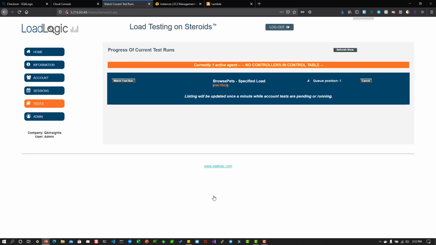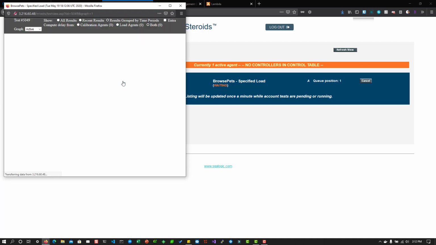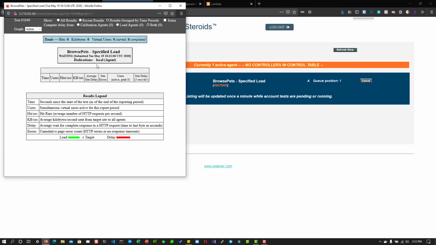Once you hit save and run, it will automatically execute your test plan, and you can see the status here. Right now it is queuing. Once it is successfully queued and started, it will execute for 2 minutes and then stop the execution. During runtime, you can also view the statistics by clicking on watch test run, and here you can get the latest real-time statistics. Right now it is yet to start because the queuing position is number 1, and the status is waiting. Let us wait for a couple of seconds, and then we can see the progress here.